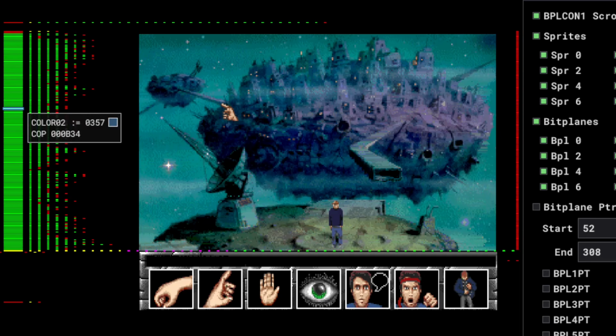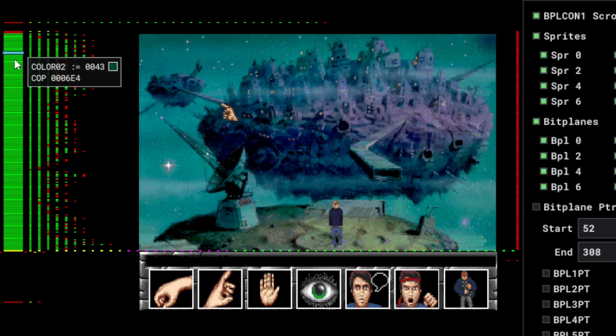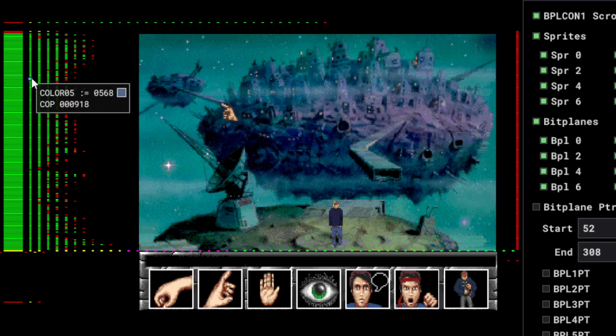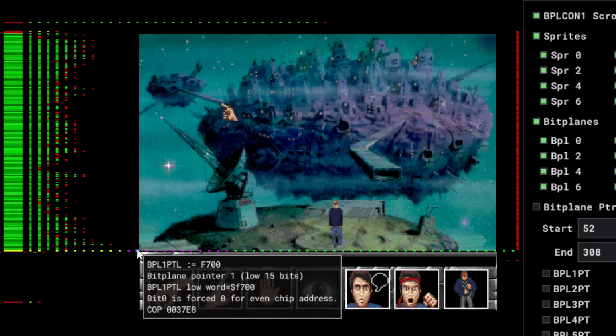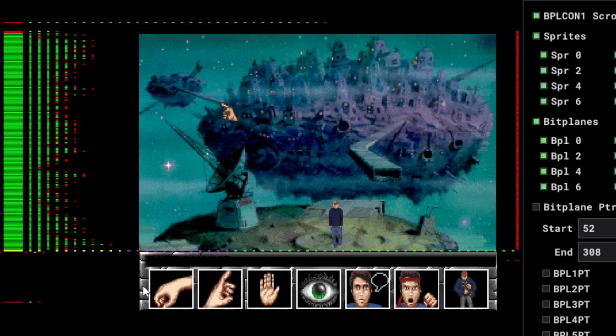So when we put on the copper visualizer, look at all this. Wow, this is what he was talking about. All the green ones are changing different colors down here, and then different colors here and here. And down here, it switches the bit plane pointers, and where you have the actions and everything has a different palette, which is changed here, different colors.